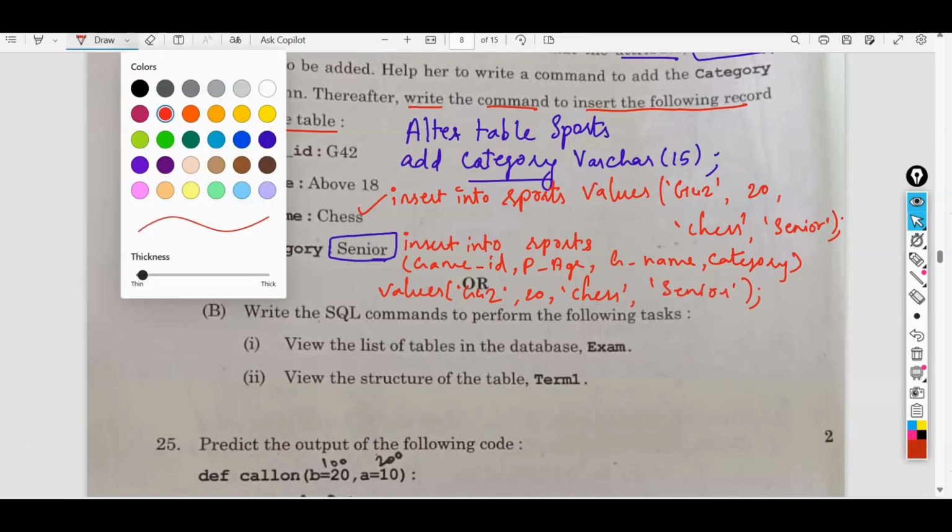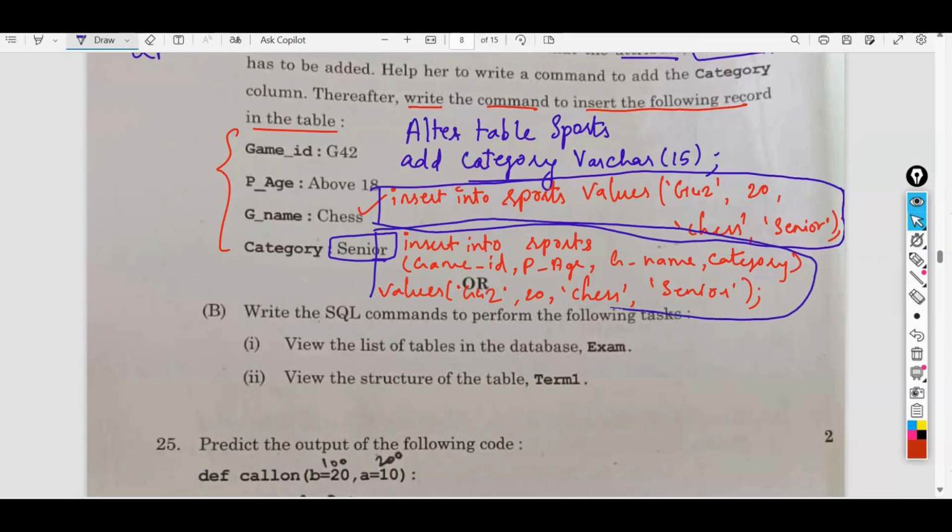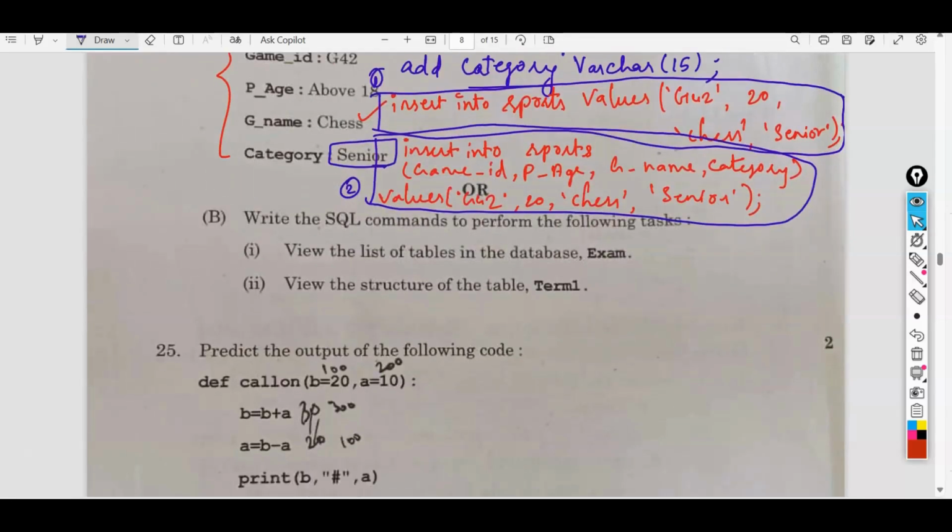So I have provided you with the two types of answer keys. So this is one type and this is your first one. Okay, both are correct. Okay, if you write any one from this, then you will be scoring the marks. And this is your first type and this is your second type. Both are right. Okay, so let us move on to the next question.